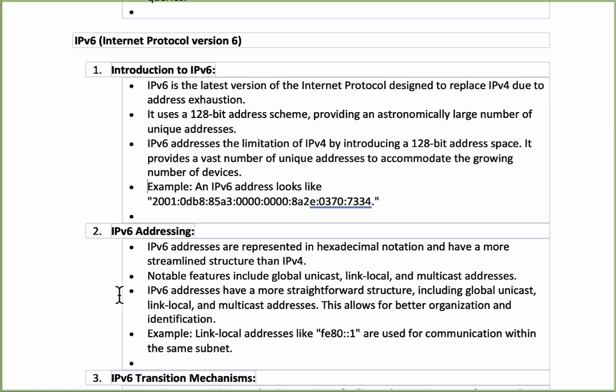Now, it's in a hexadecimal notation, and it's more streamlined, obviously, than IPv4. It does include global unicast, link local, and multicast addresses. So it's not like the traditional IPv4, which has TCP and UDP addresses. It's got unicast, link local, and multicast addresses. It is a more straightforward structure, including all of those pieces, and it's supposedly better organized and identified. For someone who deals with networking, I'm sure it is.